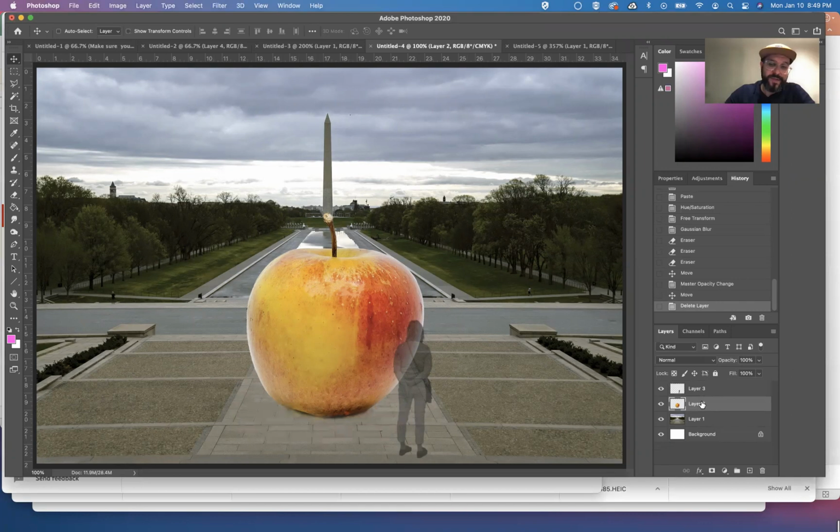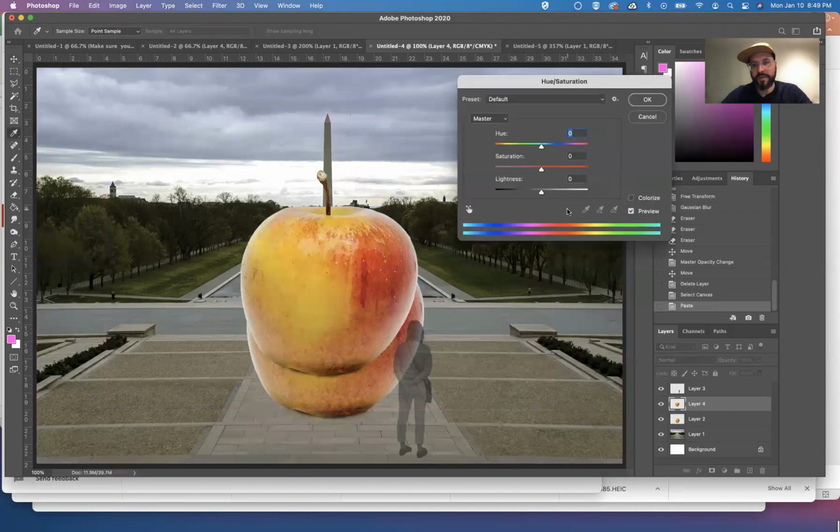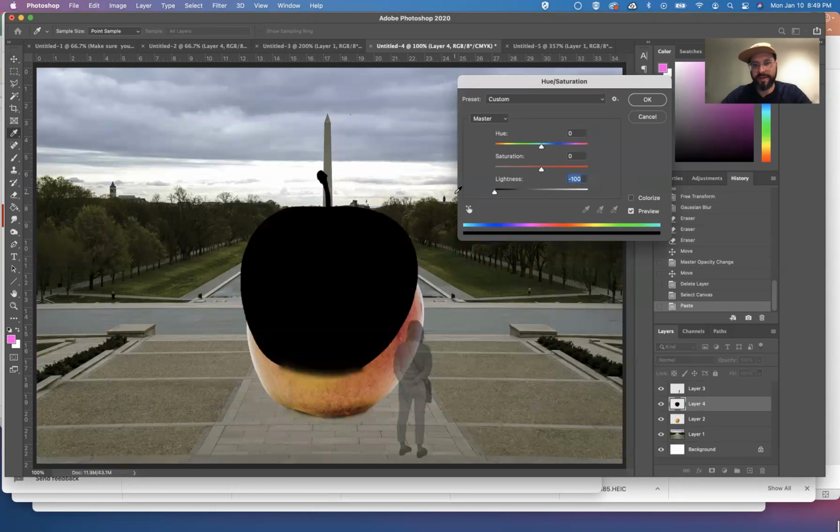So first of all, I just choose this layer. I just do select all, Command C, Command V. I get a whole new layer. Now it's important that this layer is right above the apple layer there. Okay. Now what I'm going to do with this, first of all, is hit Command U or Control U for hue and saturation. And I am going to make this black. Just lightness all the way to -100.